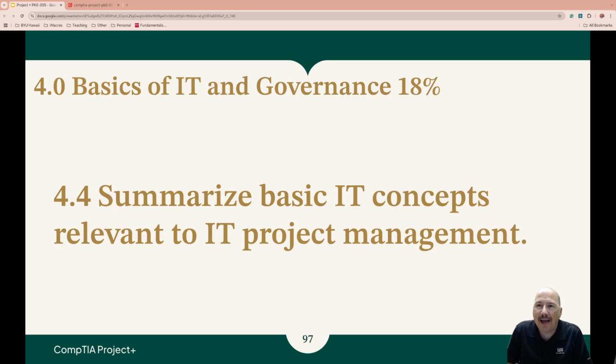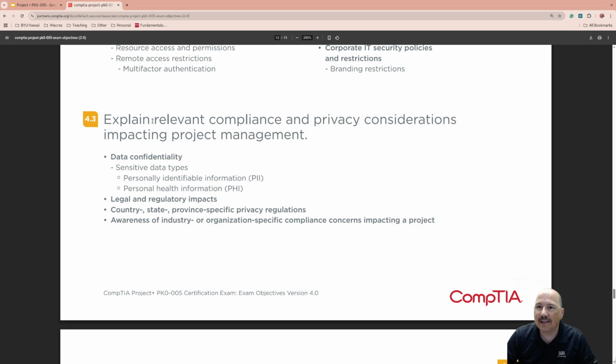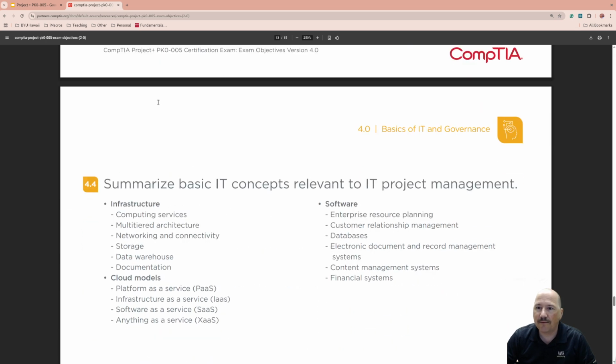Well, welcome back to our next video in project management for Project Plus. And we're on domain 4, Basics of IT and Governance, which is 18% of the exam. We're on specific item 4.4, Summarize Basic IT Concepts Relevant to IT Project Management. So if we look at the Project Plus exam objectives, we're on 4.4 right here. Cool. I'll link to this down below.